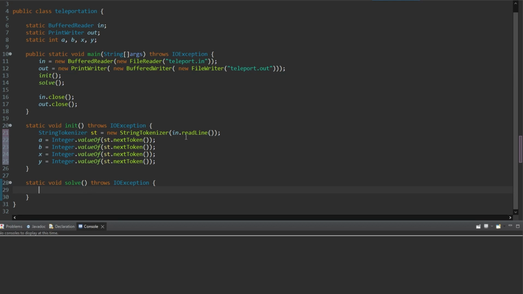Then what we need to do is see whether manually walking or teleporting is faster. So we'll do a math.min. Actually, we can just do this in two lines. So we'll just save it to an int for now. And then we'll say math.min because we need to find the minimum between the manual walking and using the teleporters. The first one will be math.abs of b minus a, because sometimes b might be greater than a, sometimes a might be greater than b, so we need to be safe.